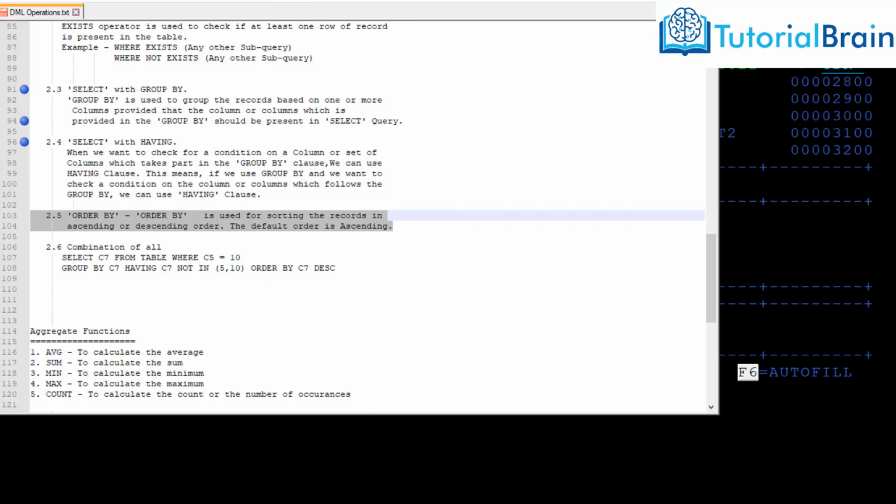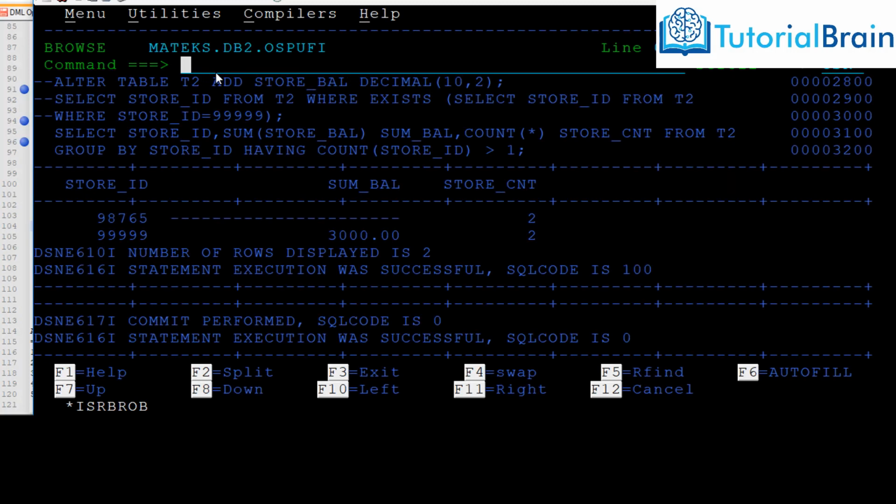Welcome my dear students. Let us understand what is order by. Order by is used for sorting the records. Either you can sort the records in ascending order or you can sort the records in descending order. By default, the order will be ascending order. Now let us take an example here.